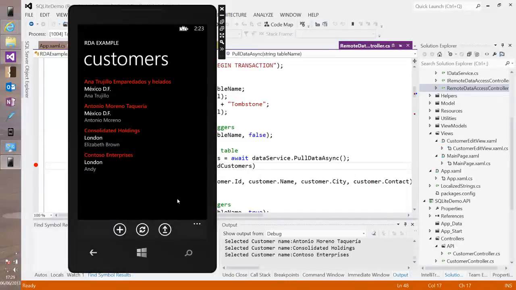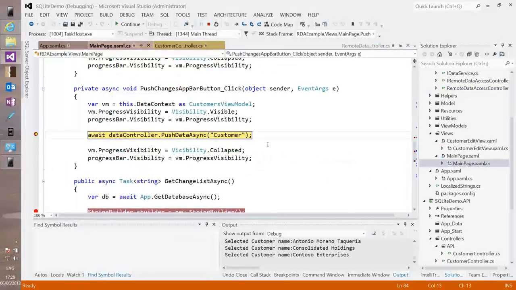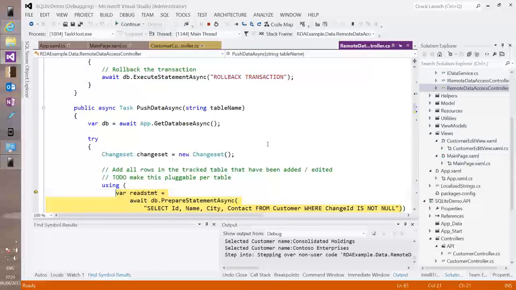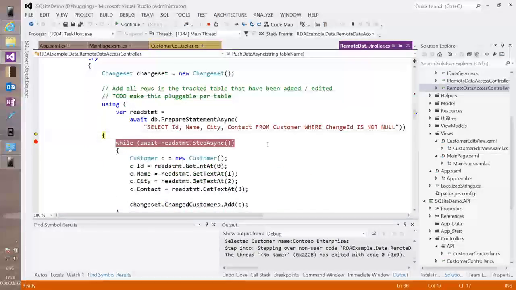And then at some point later on, and this is all happening offline at the moment, we can send those changes back, push data async. So now we go into here, and this is the gatekeeper. We set a new change set object. There's our select statements to pull out the changed customers.